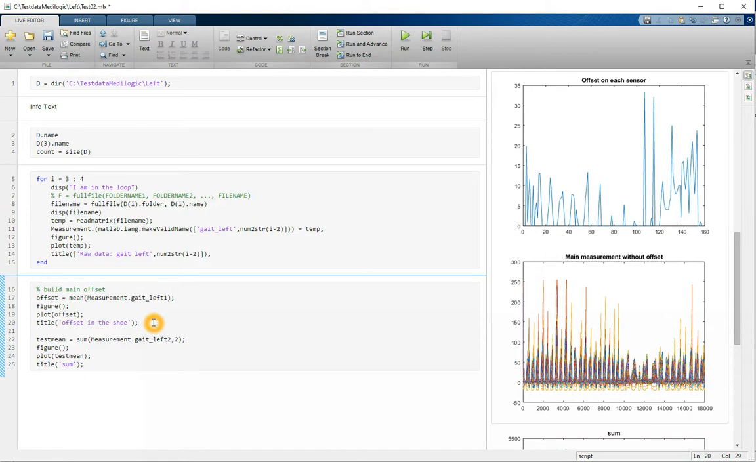And the next step is to include another comment. So we subtract the offset from the mean measurement, as I told you in the workflow video in the beginning. So what is to do? The main without offset.